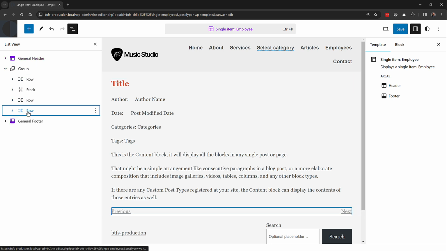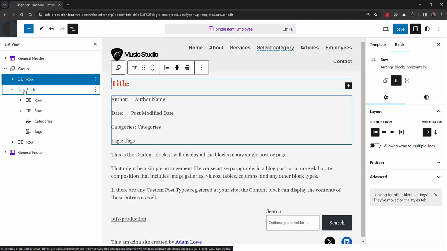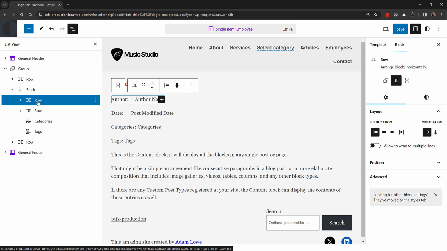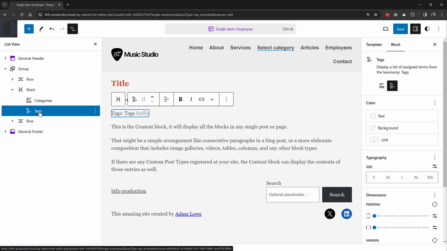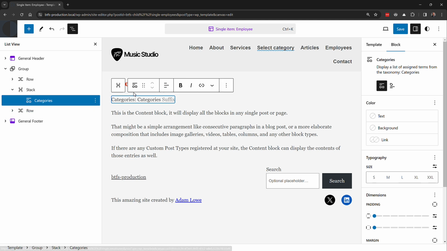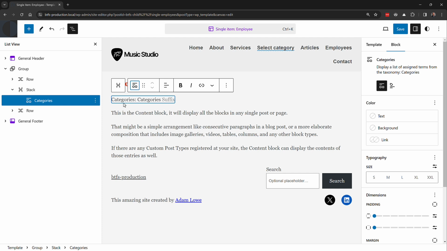So we'll come in here and let's first remove our previous and next buttons. And then we've title, we're going to leave that. And for our stack, we don't want the author row. We don't care about the date row. I don't want tags. And categories, unfortunately, the block that we have here inside of WordPress doesn't let us change the category.